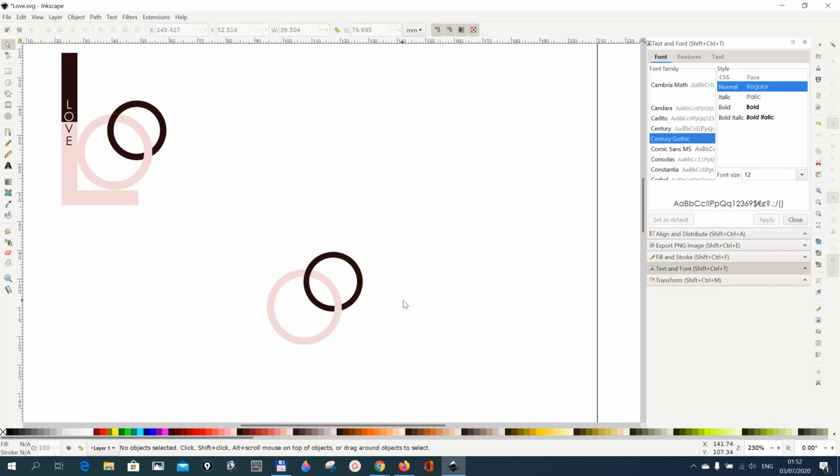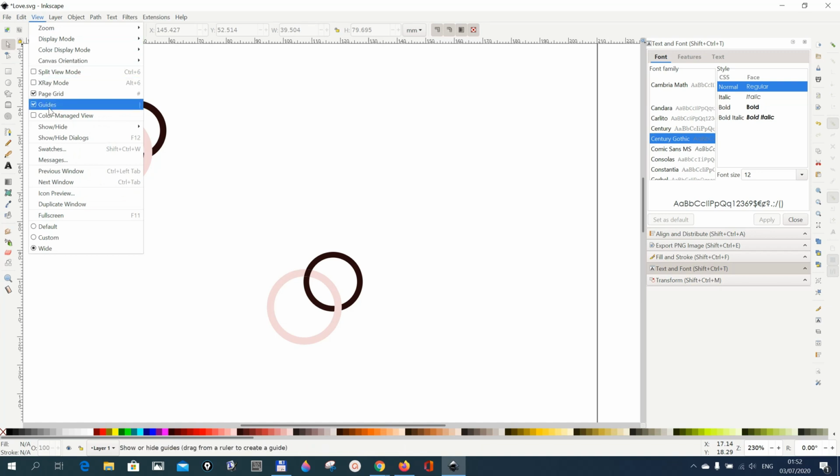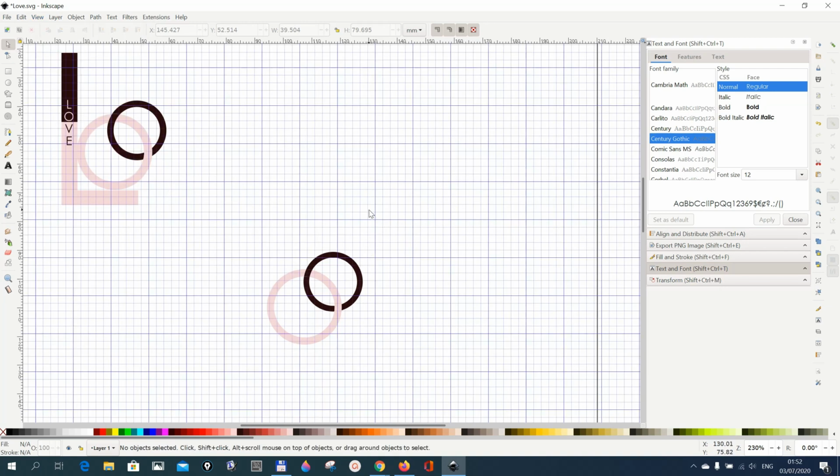Now after drawing this, we want to write the letter L. I would suggest you just let's put on our grid again. So just go to Page Grid and View Page Grid and deselect this, and then we go for our text tool and then we write the letter L.